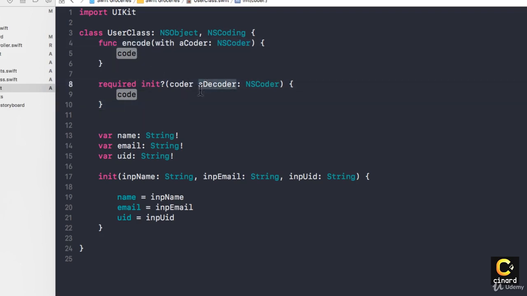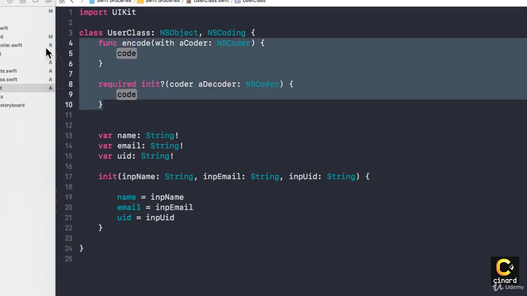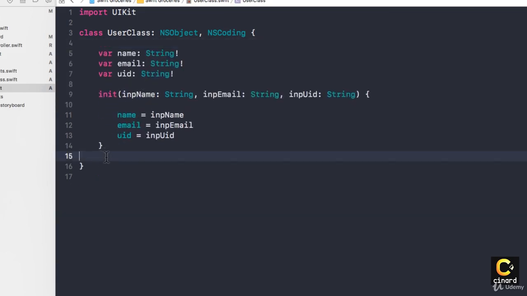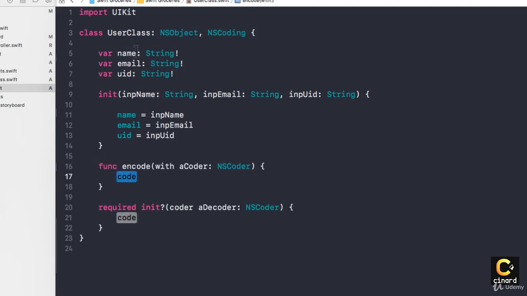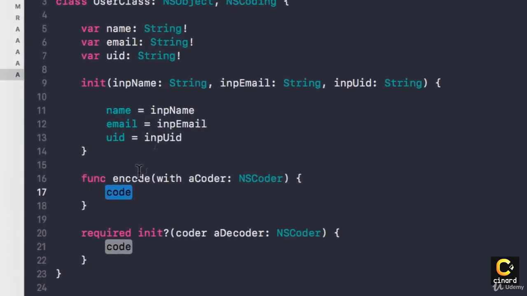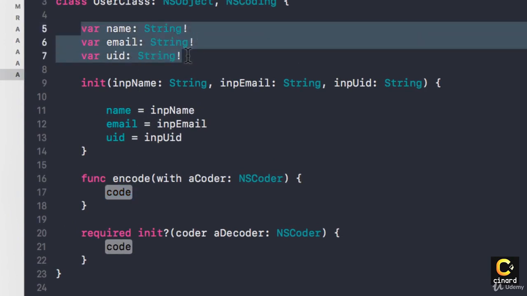So let me cut these two, put them at the bottom of my code. That makes more sense for me to have them in here. It doesn't really matter where they are located, but it just makes more sense to me. So the first thing you want to do is when we want to encode our information, that means take this information, convert it into something that can be written, such as a dictionary. So that's actually quite easy.